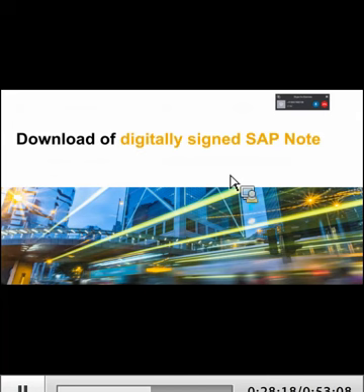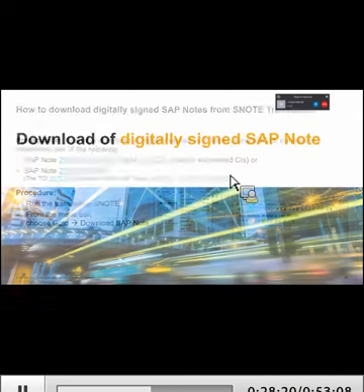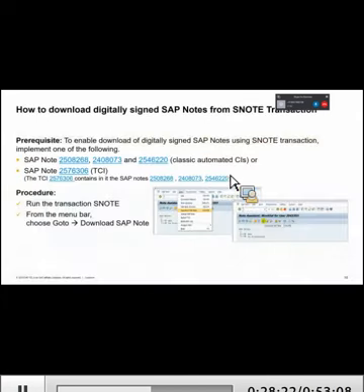Now let's take a look at how to download these digitally signed notes from your SNOTE transaction. The prerequisites are mentioned here. As of now, if your system is not prepared, if your SNOTE is not prepared, then you would still be downloading the unsigned notes. To prepare your system to download the signed notes, these are the notes which need to be implemented.